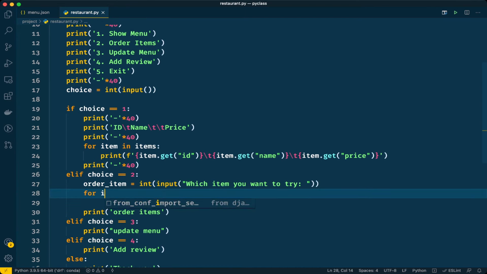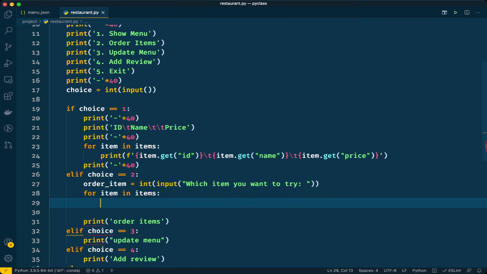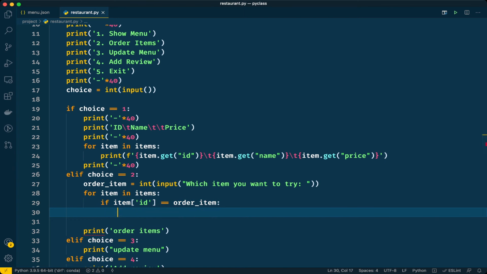For that also, I will use the same for loop as we have done in the previous option. And here, instead of using the print statement, I will have a condition. If item of ID is equal to the order item, if both are the same, that means we have found the ID. Now we will have to show the bill to the user, right? So for that, I will just print the item details. And in the next line, I will show the amount. Actually, the amount we also have here, right? So we have the amount as well. So this should be fine, I guess, for now.